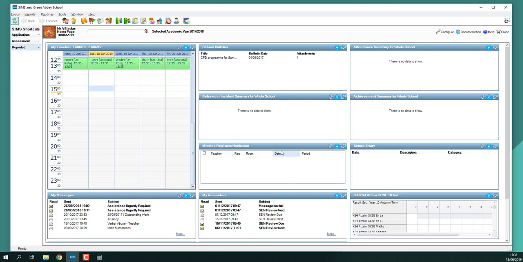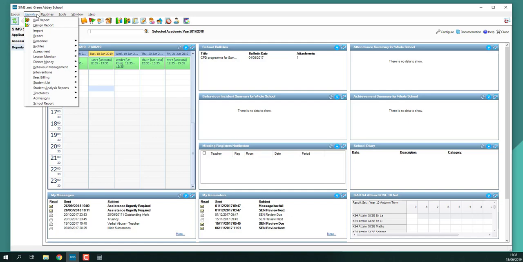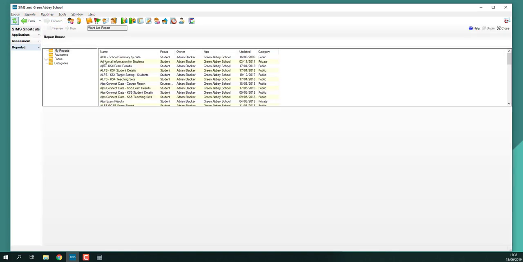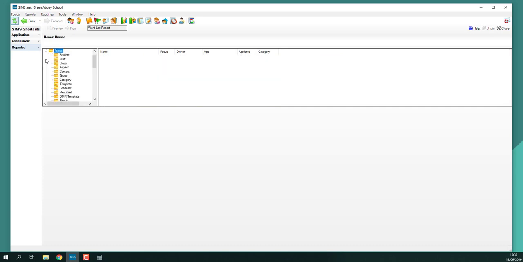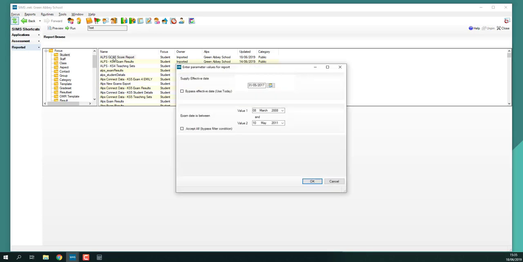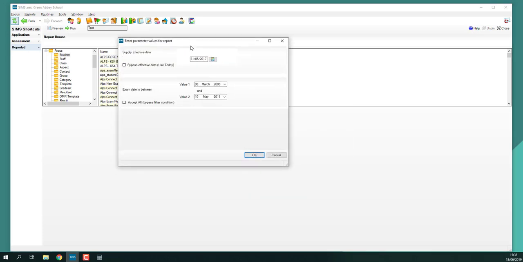So now we need to run this report. If I go to Reports and Run Report, you can find this in Focus and Student, and I always find it helpful to sort based on the updated column. If I double click this, then it will open up my report runner, and I can enter the parameters that I want to use for this report.